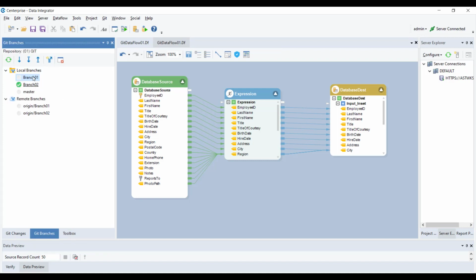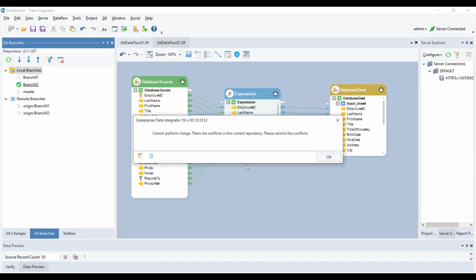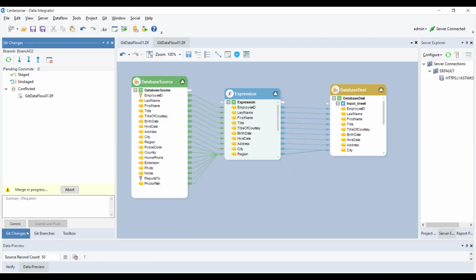Now let's right-click on the first branch and select Merge into Current Branch from the context menu. Doing so will create a conflict between the branches and produce an error. As you can see in the Git Changes browser, a new node has appeared underneath staged and unstaged by the name of conflicted. To resolve a conflict in Git in Astera Enterprise, right-click on the affected file in the conflicted node.